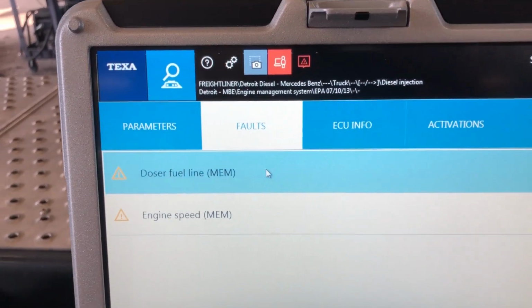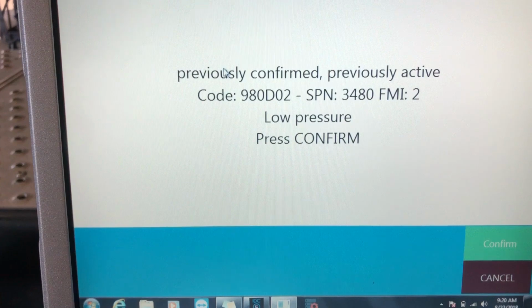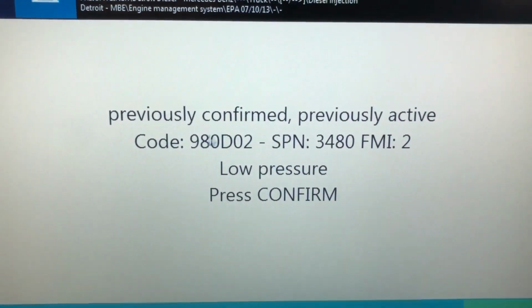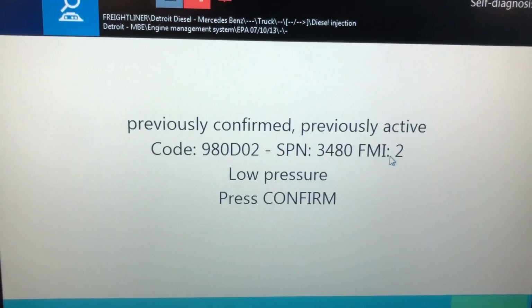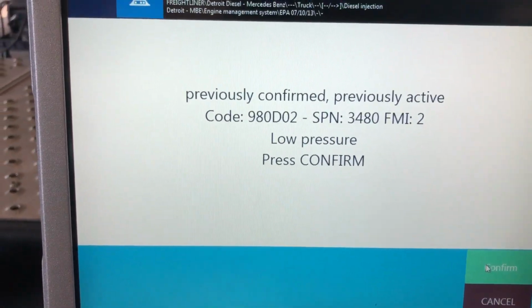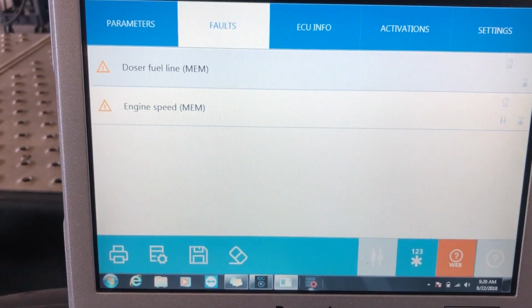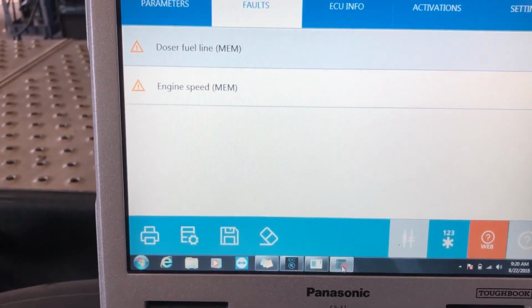So for example, we have this dozer fuel line, and if I double click the code, that's all I really get. I get this hexadecimal code, and I get these SPNs and FMIs. So it doesn't really tell me what to fix or how to fix it, but your kit from Diesel Laptops will. So we actually give you two different tools to do that.